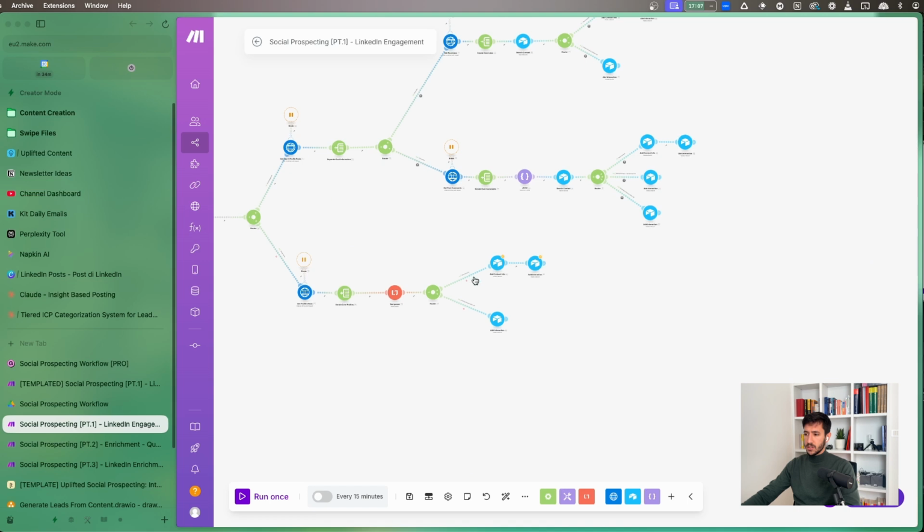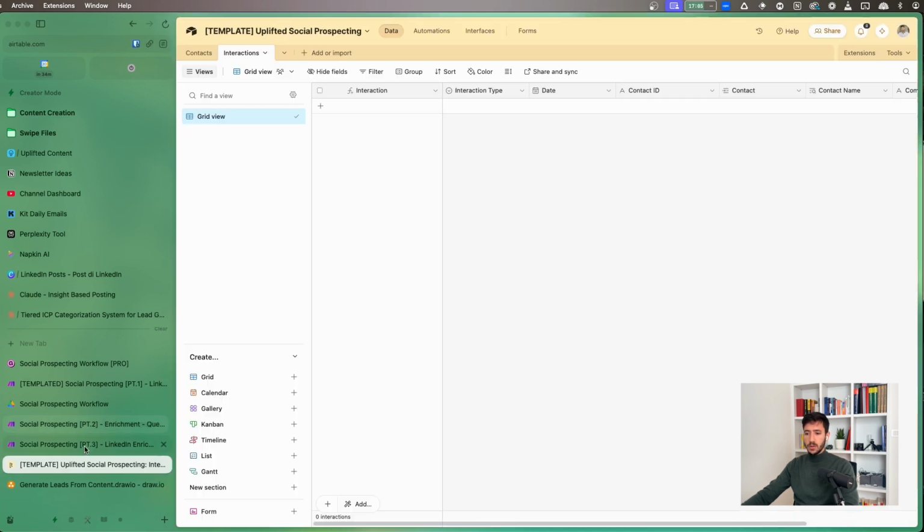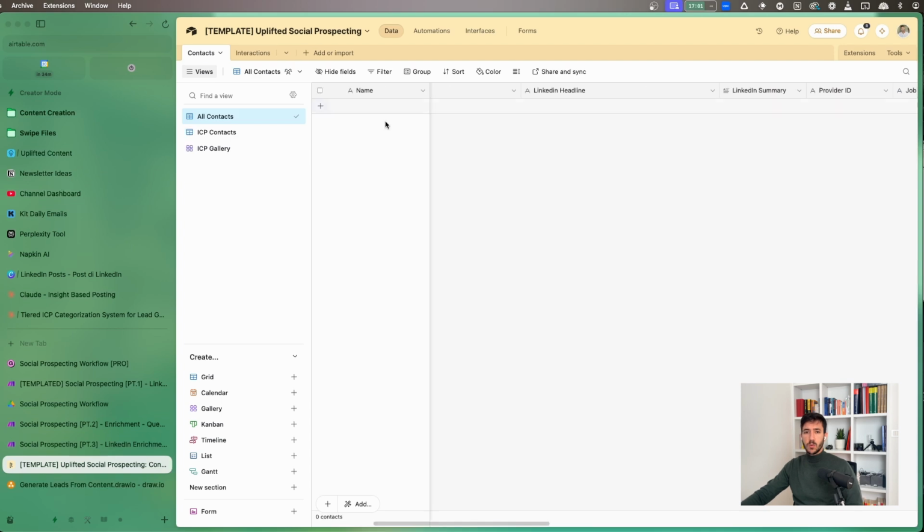And secondly, what we do is we start the actual enrichment part. The reason why we do that is that with this kind of system, the only information that we have available would be the name and the LinkedIn headline.